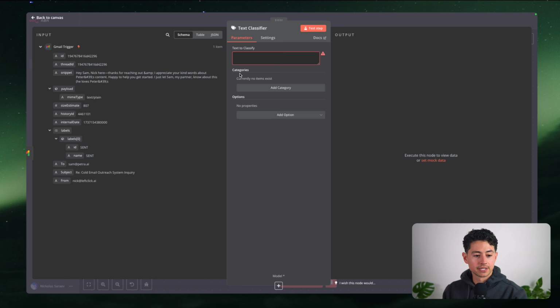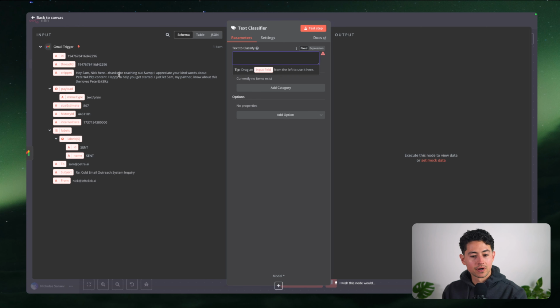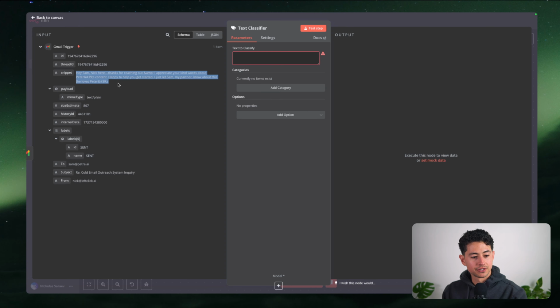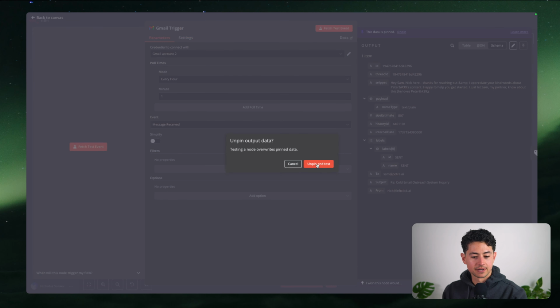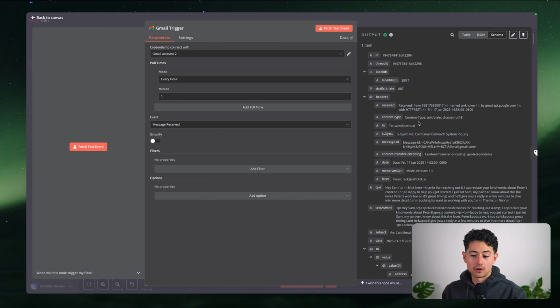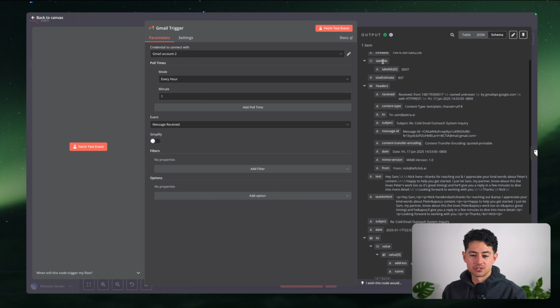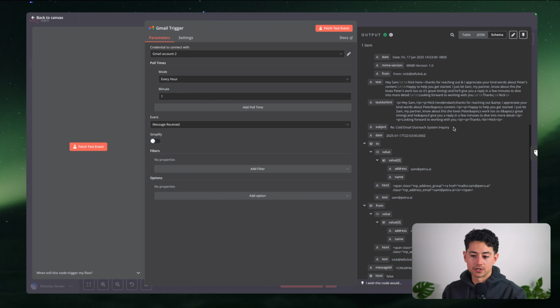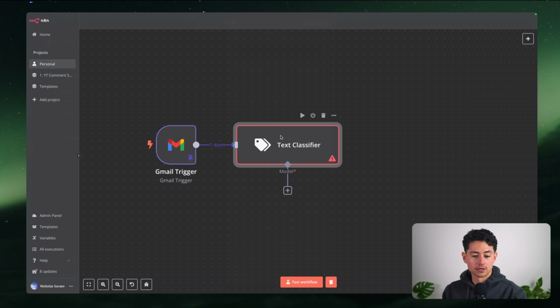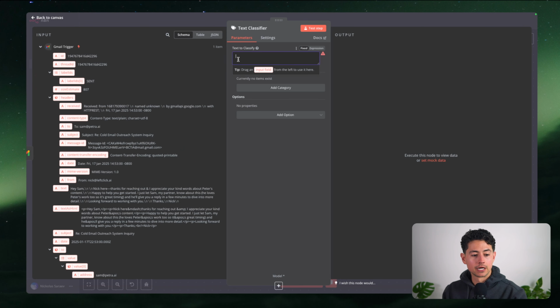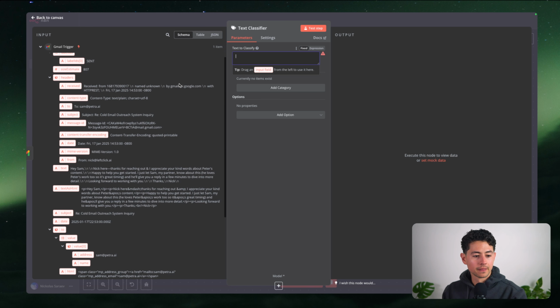So if you think about it logically, what is it that we want to classify? We want to classify the text. I will say this doesn't actually include the full email, so we need to fix that. Remember how before I said there's the simplify button? I'm going to unclick this, and then click fetch test event. And now, instead of just those few fields like we saw earlier, we actually have way more detail, and it includes the full email as well. This is just one of those quirks of this Gmail trigger node that you just have to know, unfortunately, in order to be able to use it right. But okay, great.